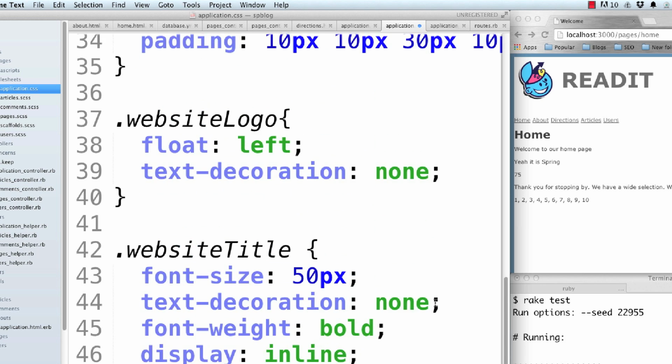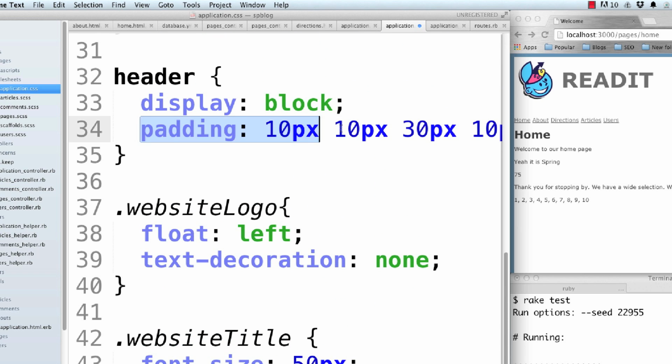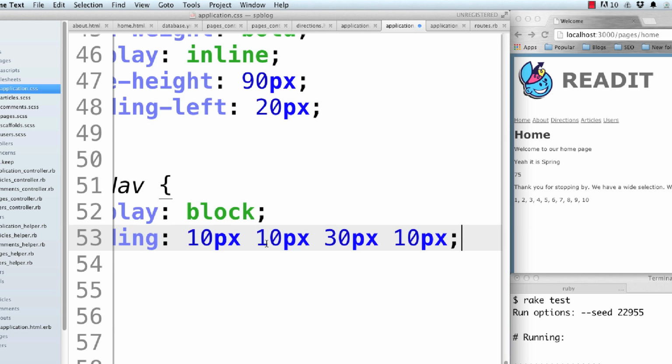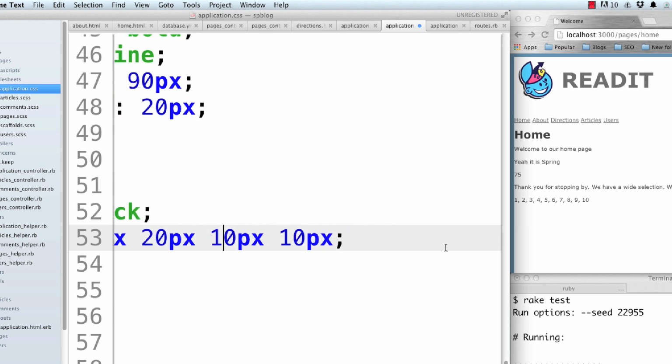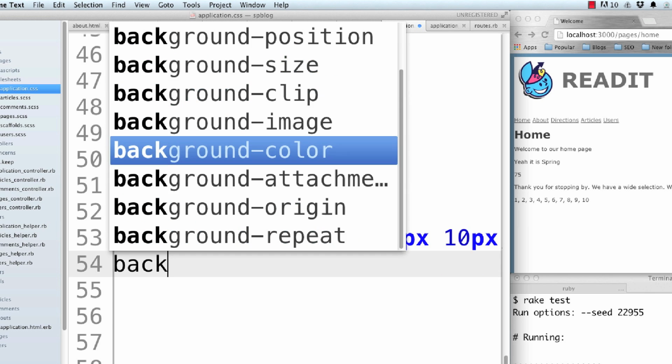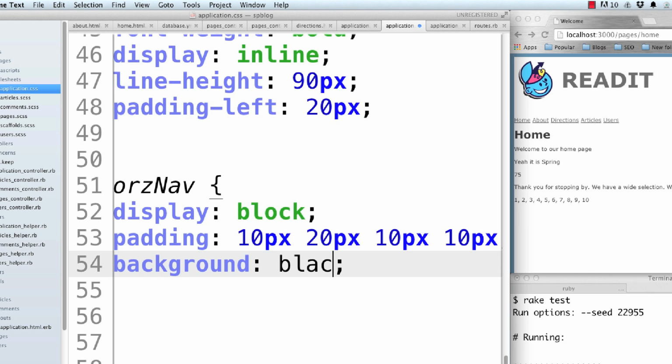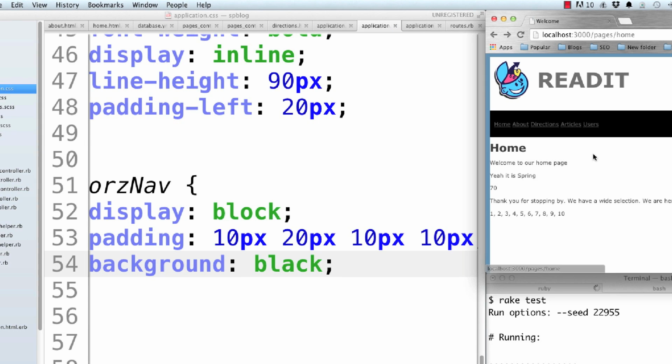If we want to throw in some padding on this as well, might as well just copy this, paste that in there. 10, let's change this to 20 for the right padding, 10 for the bottom padding, and 10 for the left padding is fine. And then let's change the background color for this, background, and change that to black. Save that. Reload it. There's navigation.